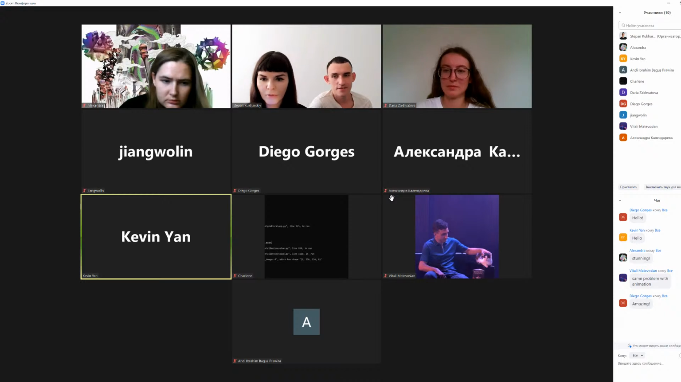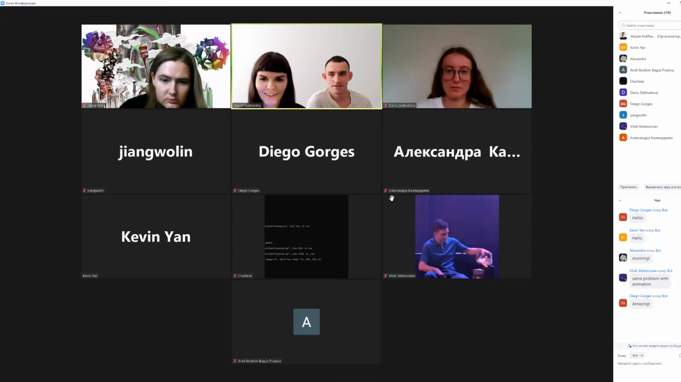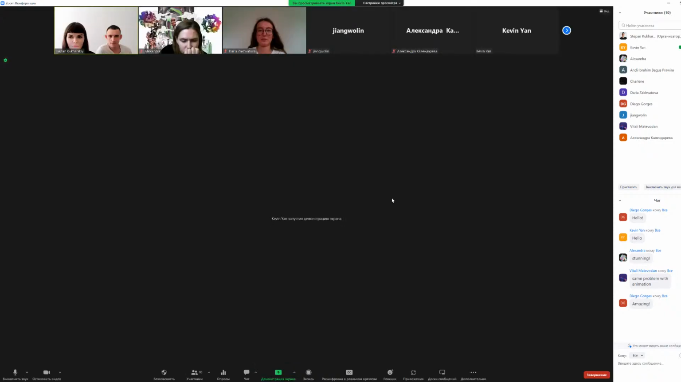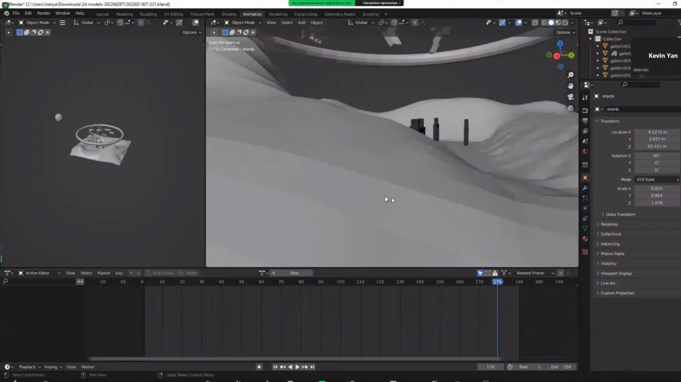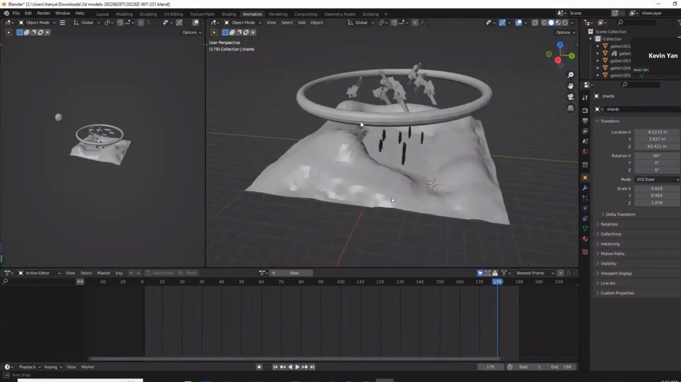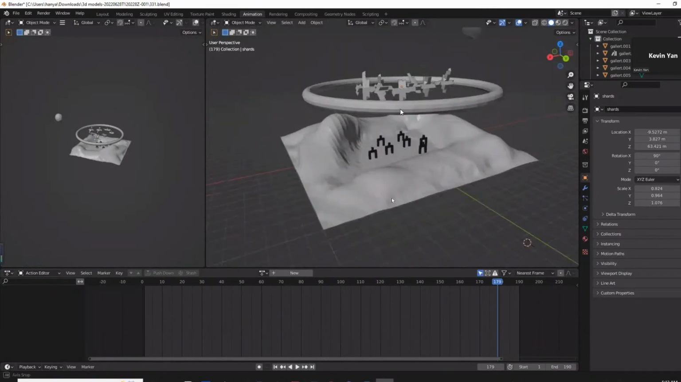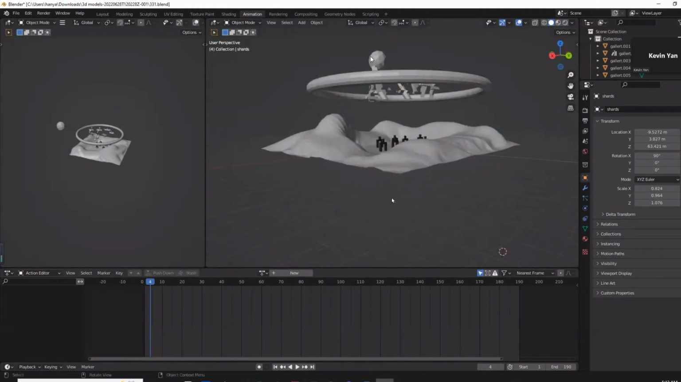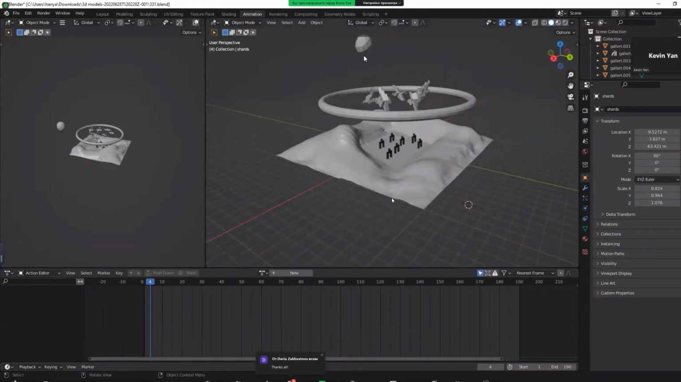I can go. This is Kevin. Okay, I'll share my screen now. Can you see my screen? So basically, I have made a very simple model like this, and I also made the animation for the ball behind the gallery. This represents the sound and the motion of the sound.